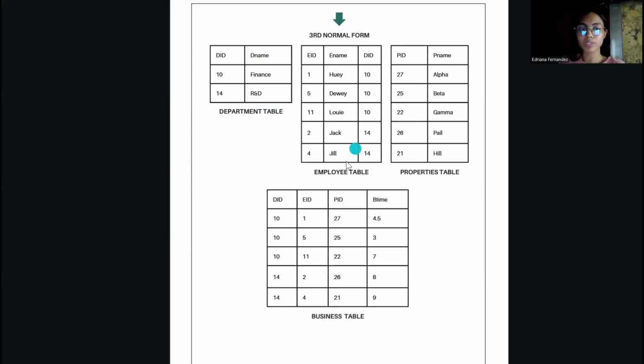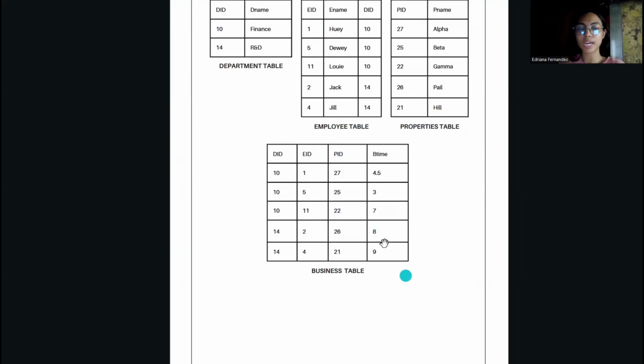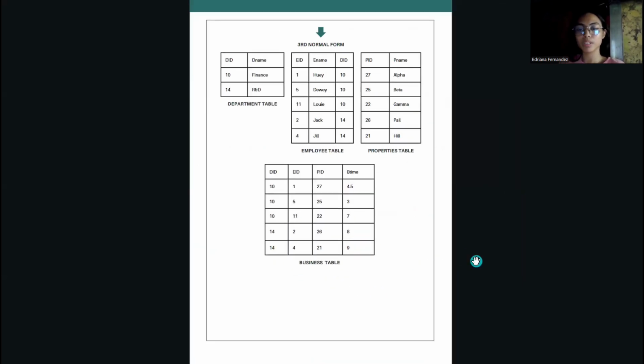So again, we just added the table names: department table, employee table, and properties table. Lastly, we have the business table.